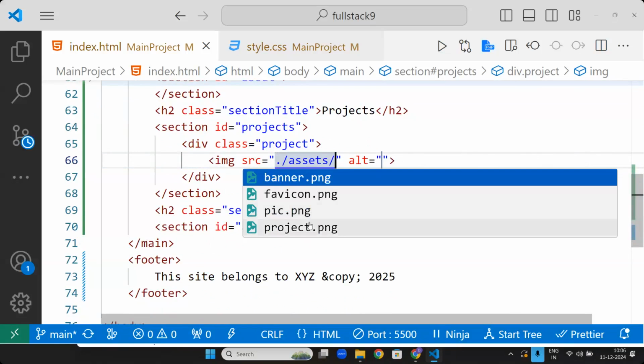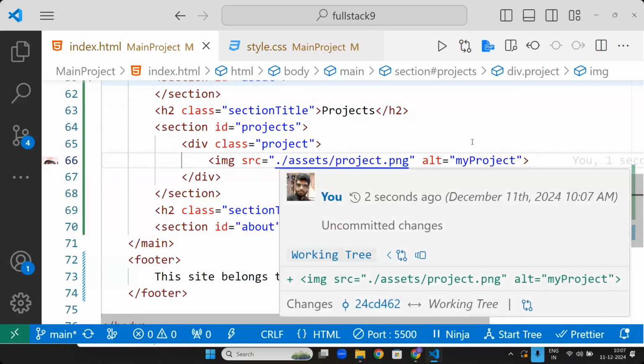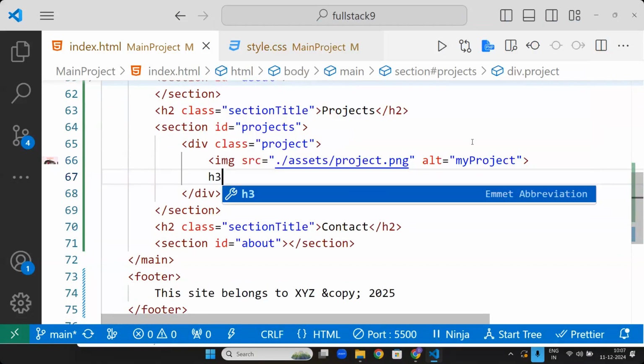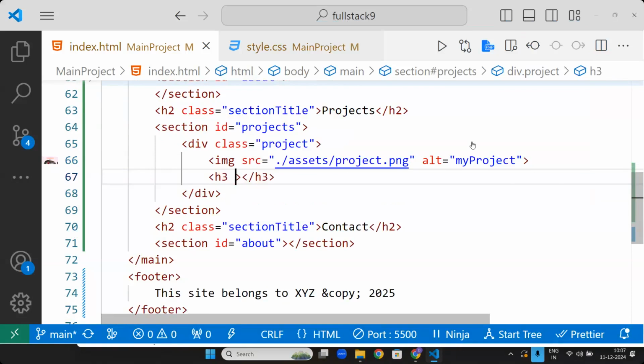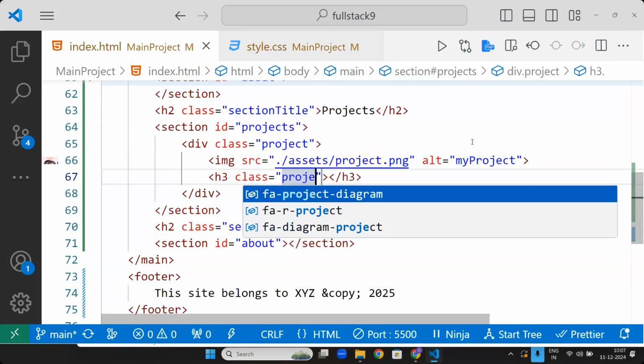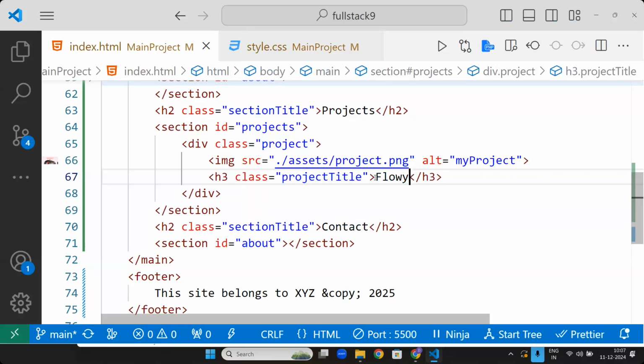Slash assets project, my project, and after the image is over, h3 title, class project title. Now in the title, let me give it here, e-commerce site, pro HR, e-commerce.